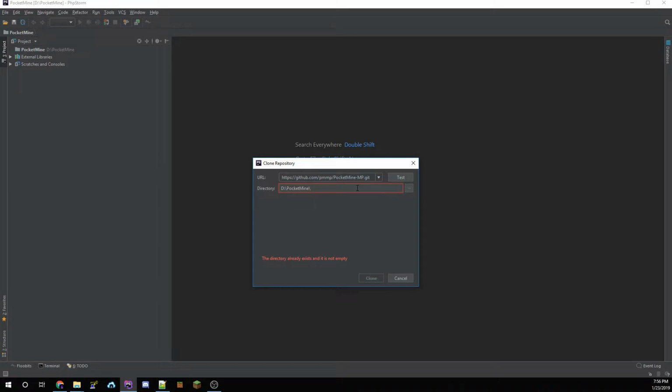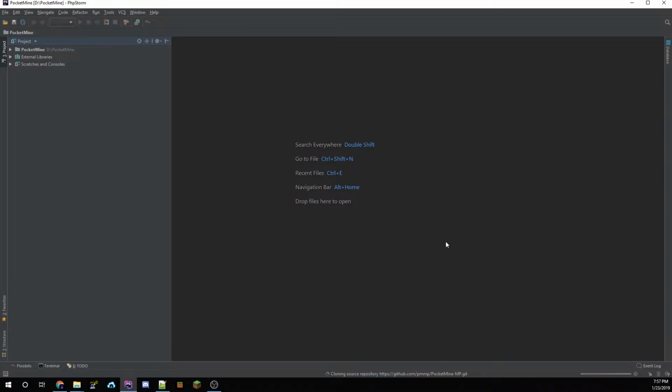And then you need a folder for the PocketMine install itself. This is usually PocketMine-MP. Depending on how many times you've used PhpStorm prior to this, it may automatically fill this in for you. Otherwise, you'll have to fill it in manually.